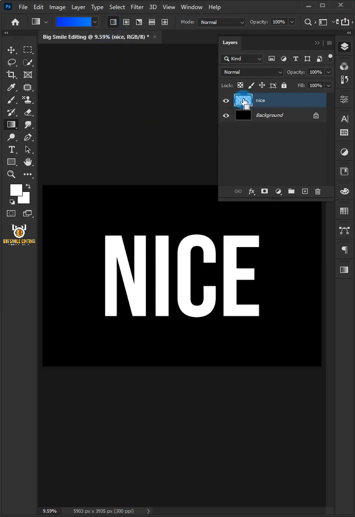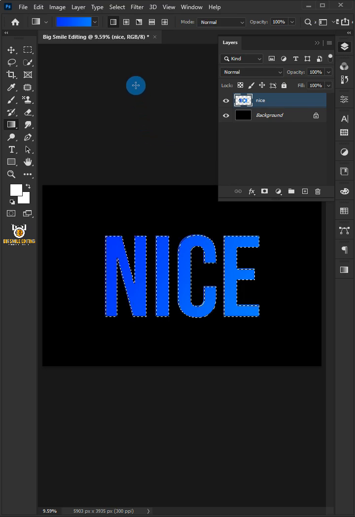Hold Ctrl while clicking on the text layer thumbnail. Draw the gradient inside the text from the top left to the bottom right. To remove the selection, go to Select and choose Deselect. Press Ctrl J to make a copy of the layer.